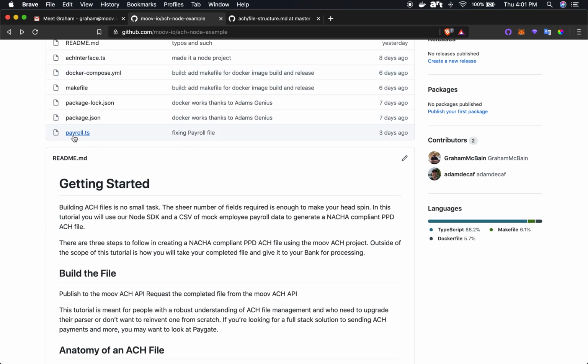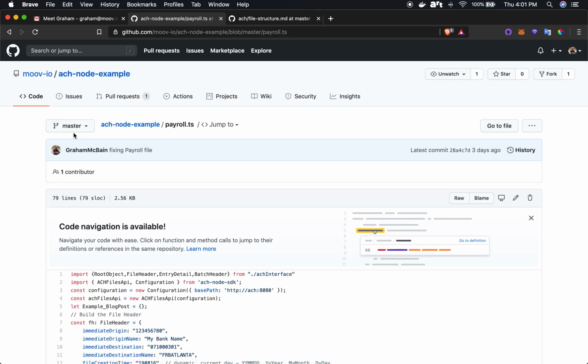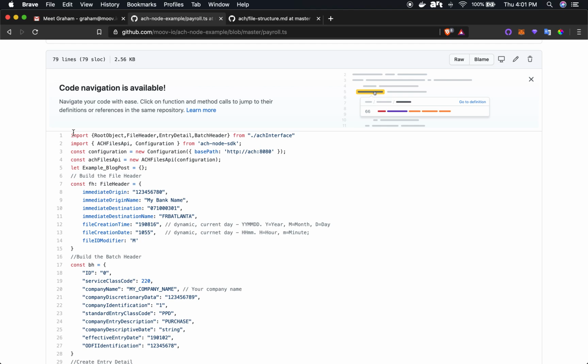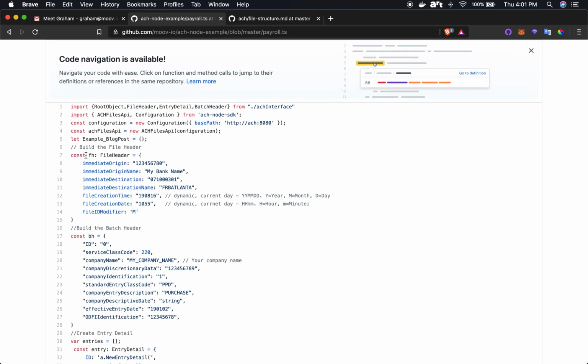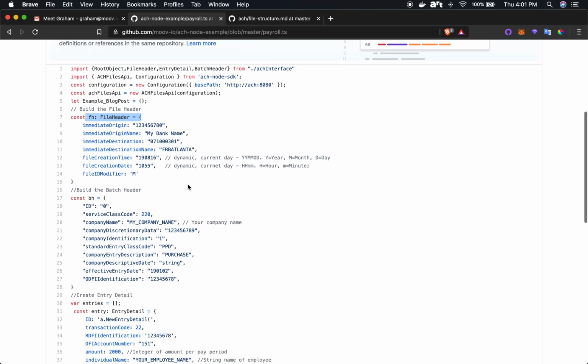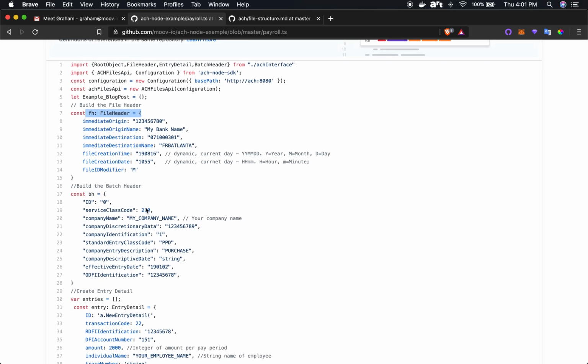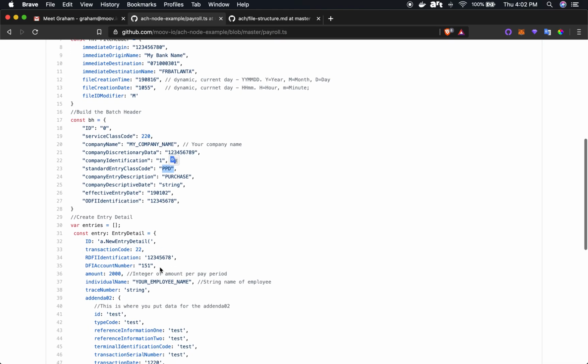Let's also take a quick look at this payroll file to see what the code is going to look like. So we've got some TypeScript here. We're going to notice a few things. So first, the file header here, that's got things like immediate origin. This is the bank that it's coming from, your bank name, that kind of stuff. And then in our batch header, this is where we specify things like the company name and a little bit more information. This is where you see this PPD file. That's the class code of this type of file.